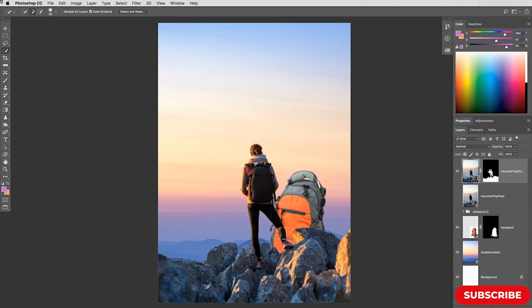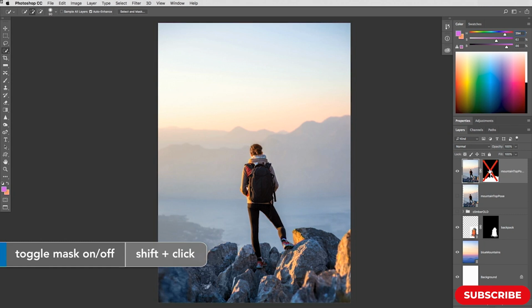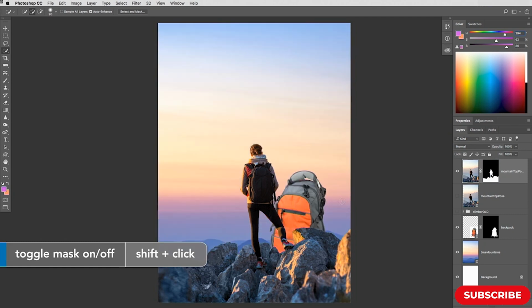Let's have a quick look. Let's turn it off and on. So I'm just holding down the Shift key and clicking on the mask just there. Yeah, there's no visible change.